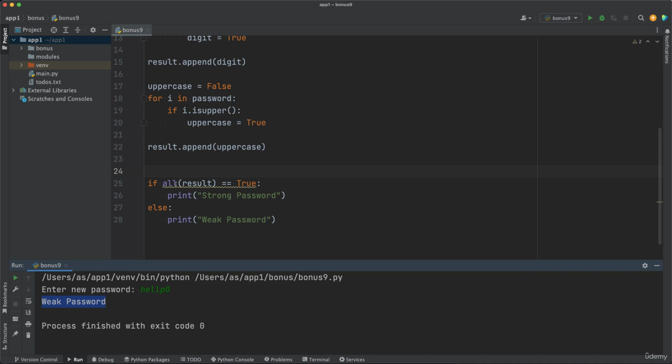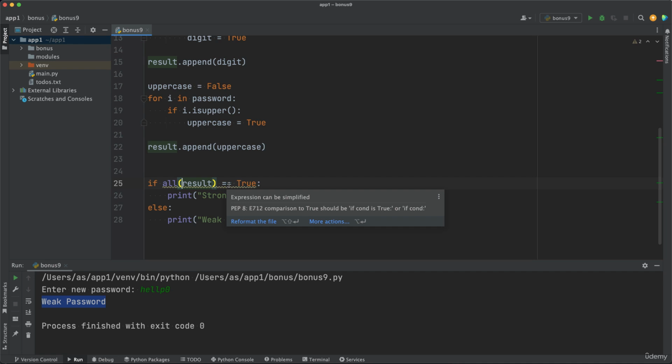Now we can fix this here. If you roll over your cursor, this says that expression can be simplified, which is true. The way you can simplify this is by just removing that. So that is equivalent to that. When you say if all result, what you mean is that all result is actually true. So Python is simplifying that by allowing you to not have to type is equal to true. And that is the suggested way to do it.